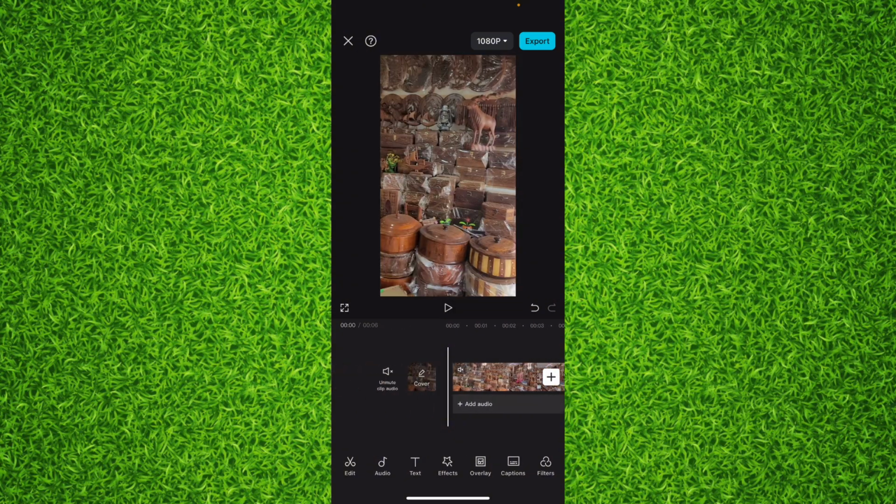Now if you want to change the speed of this video, tap the first option at the bottom of the screen, Edit. Now tap on the second option, Speed, at the bottom of the screen. Now here are two options, Normal and Curve. If you want to change the speed of this whole video, tap on the first option, Normal.